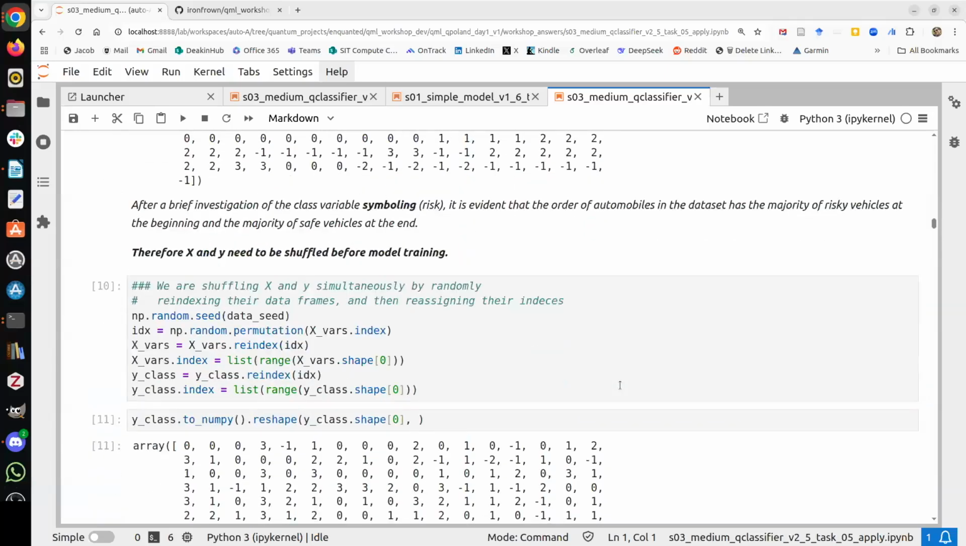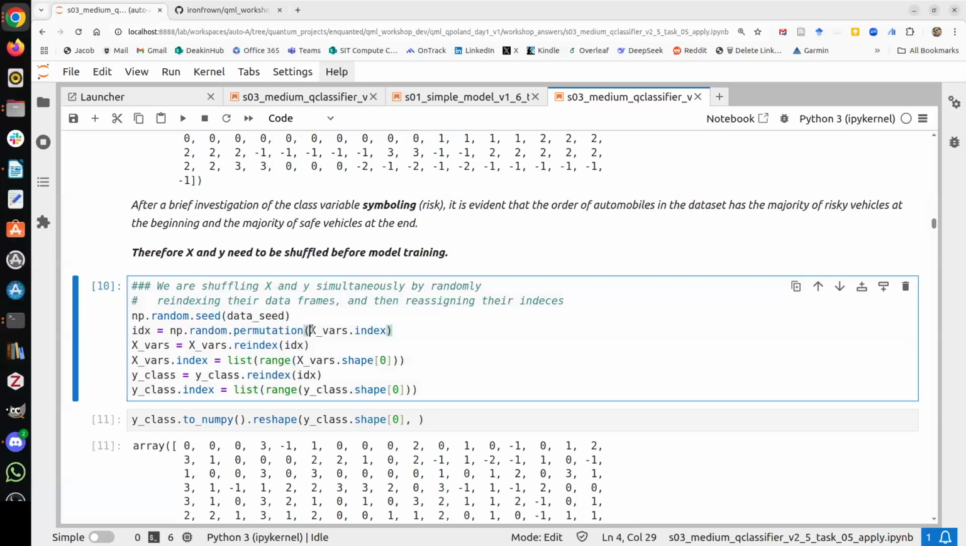It's a more difficult way, where you shuffle the index of one of the X variables, and then you reindex Y variables in the same way. Okay, so we do permutations on the X data frame index. So we're not shuffling the actual rows yet. We're just shuffling the order of the index. And then we are physically shuffling the rows according to the new index. And then we do exactly the same order for the Y class, which is the label. Okay, so that's one way of doing the shuffling.